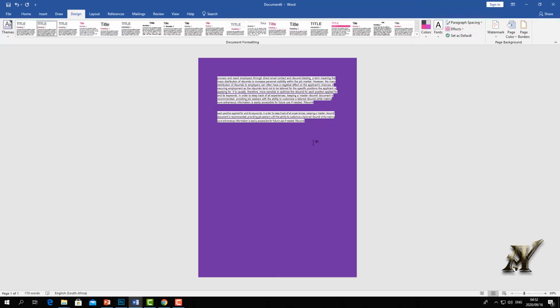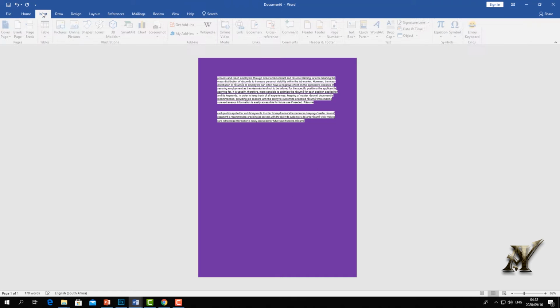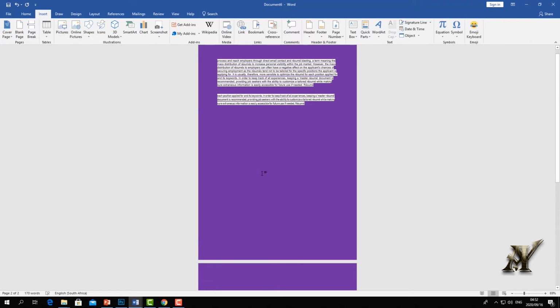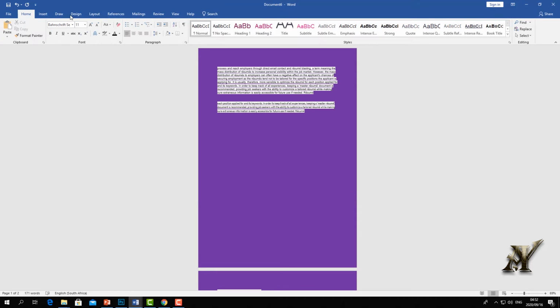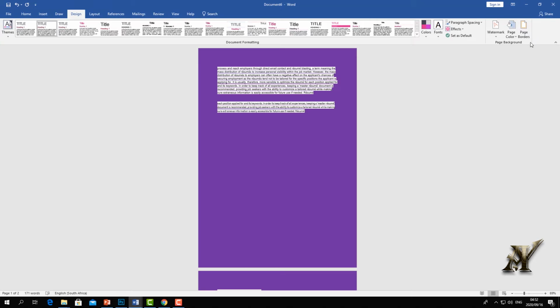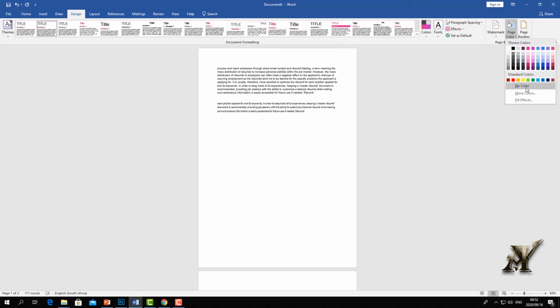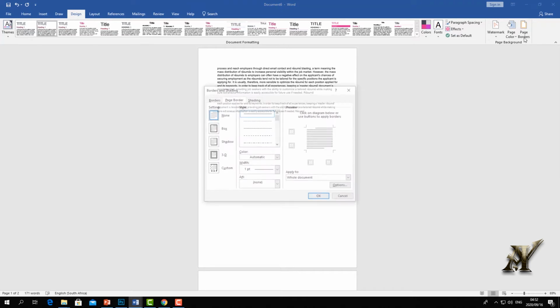I can go to Insert and add a new blank page. Now on the new blank page, I can type the words. I'm gonna go back to Design. You can choose any color. If you don't want any background color, you remove it. And mostly on a CV they put a page border. So if you go here, you can put your page border.